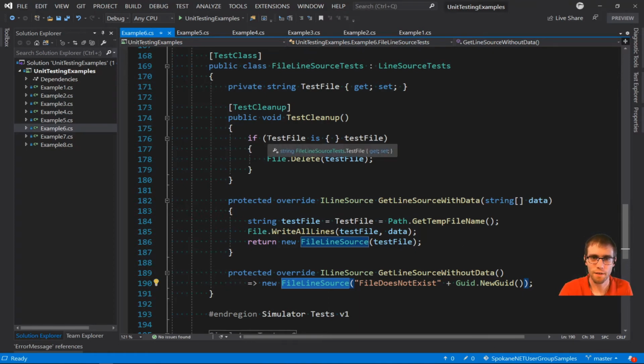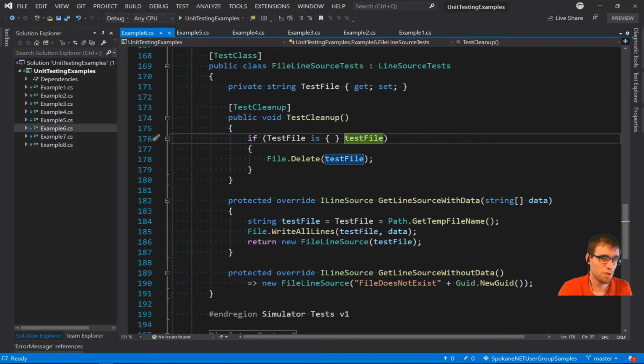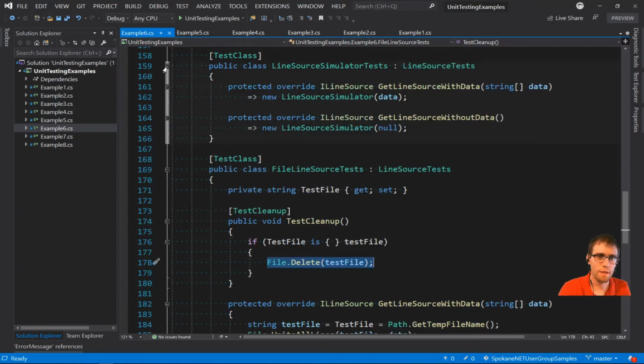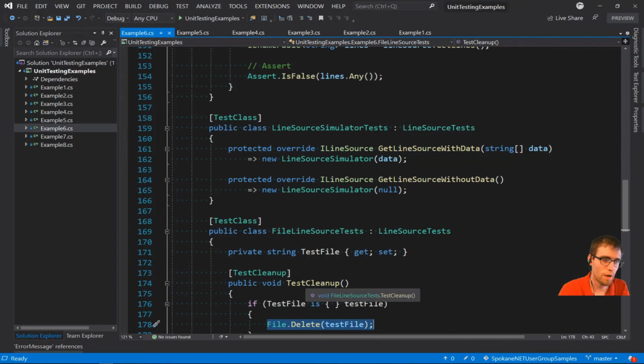And then if the file exists, this is C# 8 syntax. This is effectively just a not null check, and then pattern match into a local variable. We'll go through and clean it up. But now that we have effectively an abstract base class with our test, we can now have similar tests that run against our simulator.